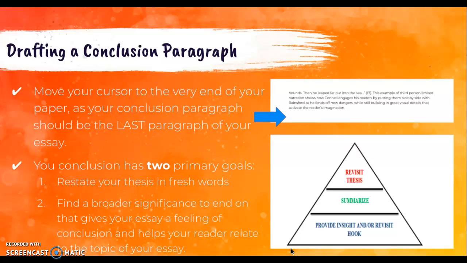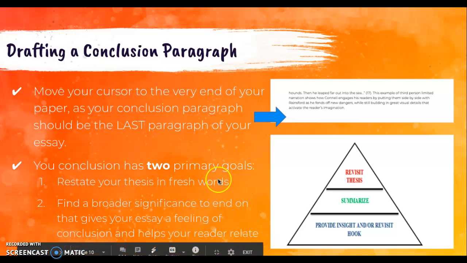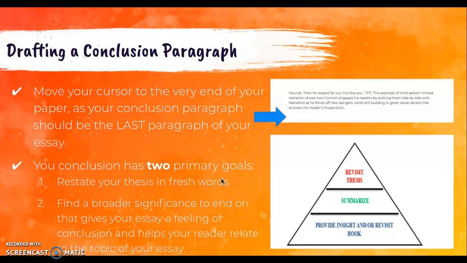So the first thing that we need to do is restate our thesis statement, but we want to do it in fresh words. We want to make sure that we're not just copying and pasting the thesis statement from our intro, because that sounds kind of immature and redundant. So we want to play around with the wording just slightly, maybe even the organization of those ideas just a bit. The 3 things, however, that should remain the same are the 3 core elements that appear within your body paragraphs and in the particular order that you have written them in.